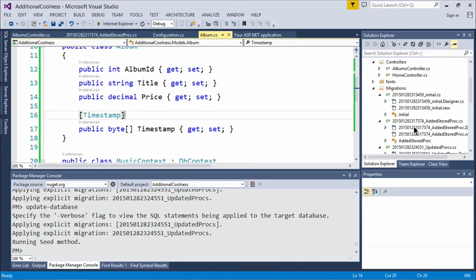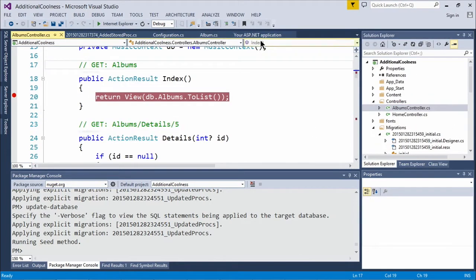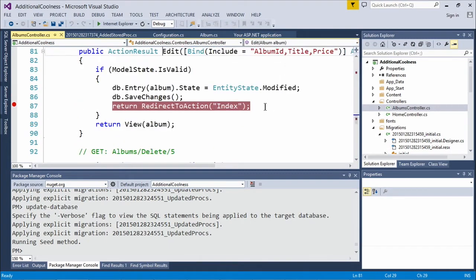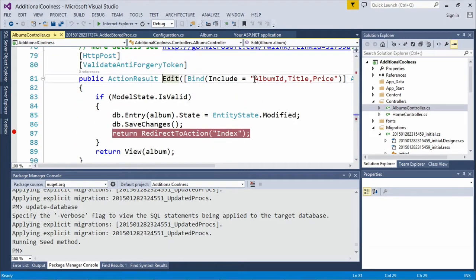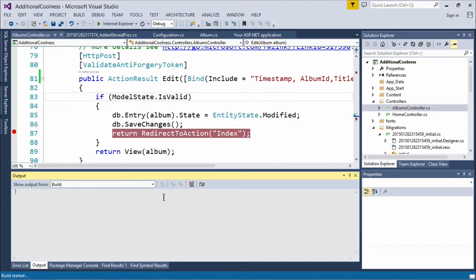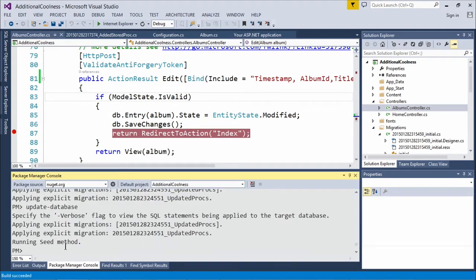And if we go to our controller, our albums controller, our edit method, where we get posted back here, we need to tell it to include timestamp, or it won't come back and it won't bind it. All right, I think that about does it. Let's update our database, compile, and go ahead.